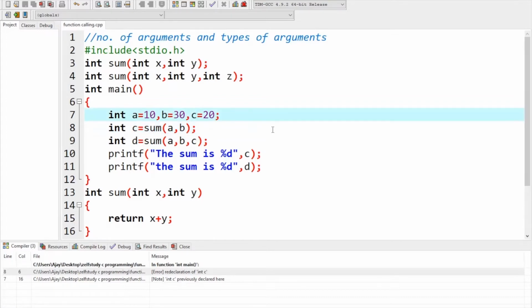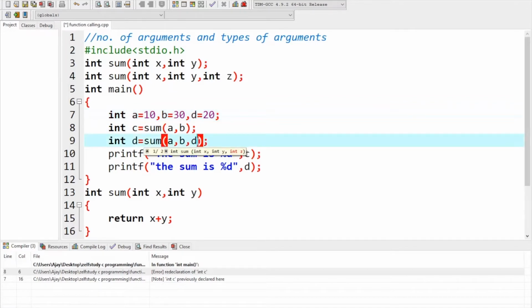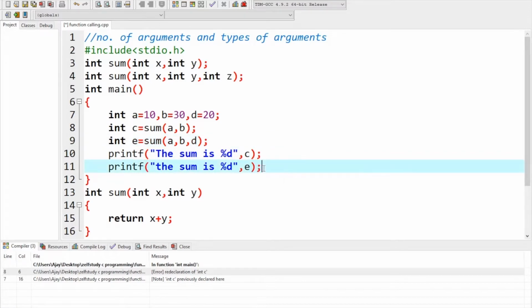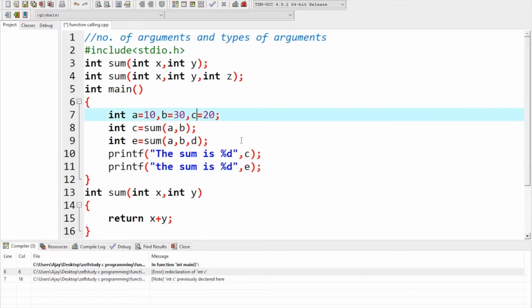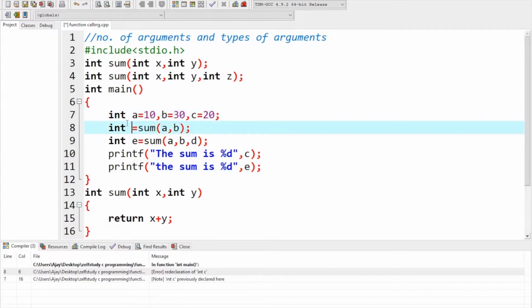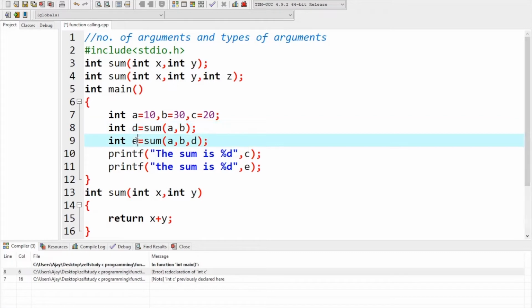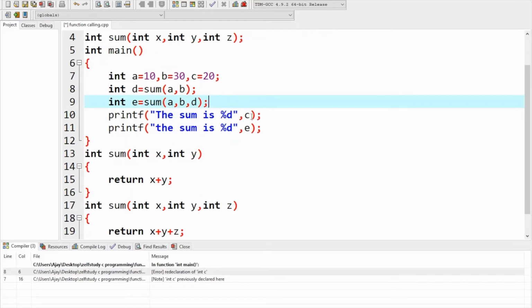You need to change it to d, a comma b, and let it be d here, and change it to a comma b comma d, int e. So I'm going to print e. Nothing to confuse, I just changed the names, nothing changed in the coding. Here we are declaring a, b, c, int d as the sum of these two inputs, e as the sum of the three inputs. So I'm going to print d comma e here.